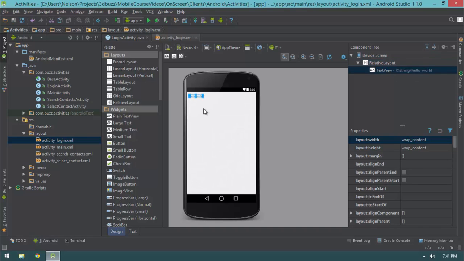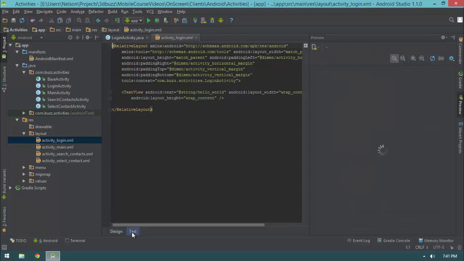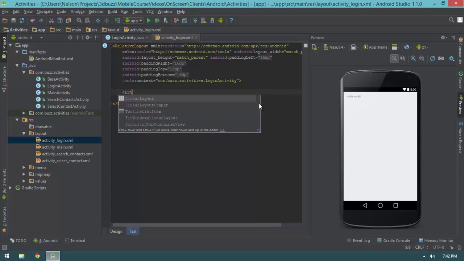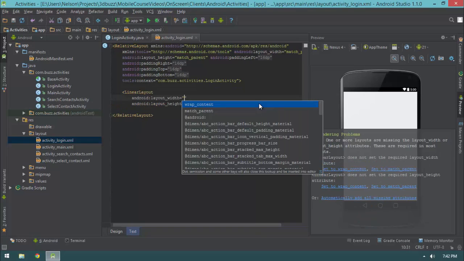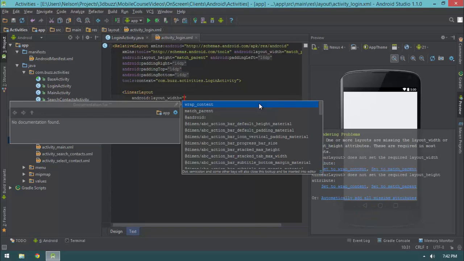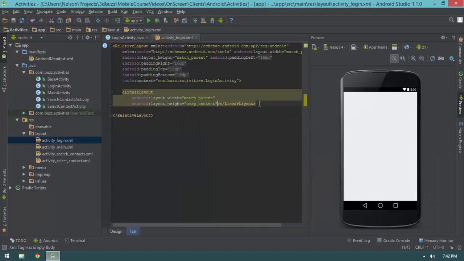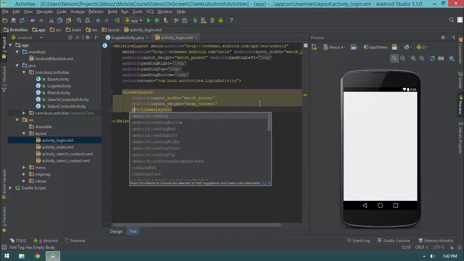Now for the layout file, I'm going to jump into text, and let's go ahead and just make this really simple. Inside this relative layout, I'm going to remove this text view right here, and I'm going to create a linear layout. For the linear layout, the width, I'm going to have it be match parent. The height, I'm going to have wrap content. Then I'm going to give the linear layout a padding left because I didn't select the appropriate target API level. So we're going to have to use left and right.